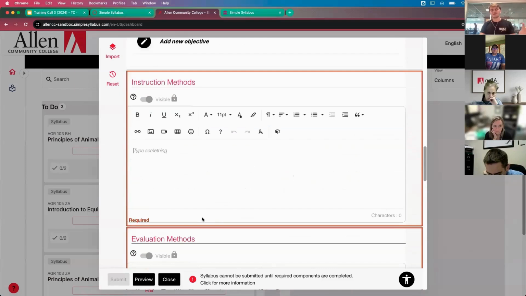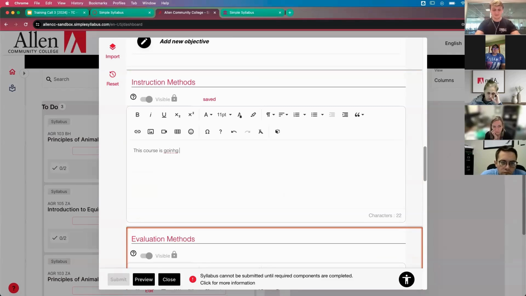Then we'll have instruction methods where we can just go in and give those instruction methods. I don't know how exactly you would like this to be worded. So for right now, I'm just going to say this course is going to be offered in person. There we go. Just to kind of fill that space right there.